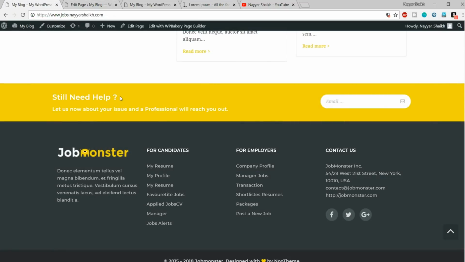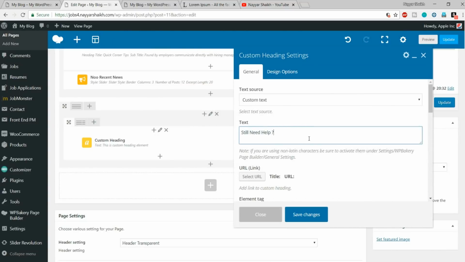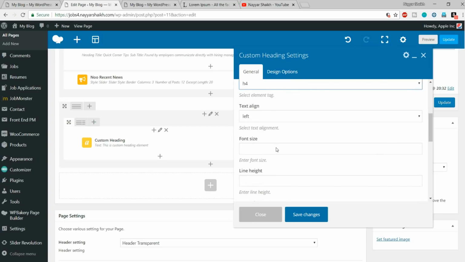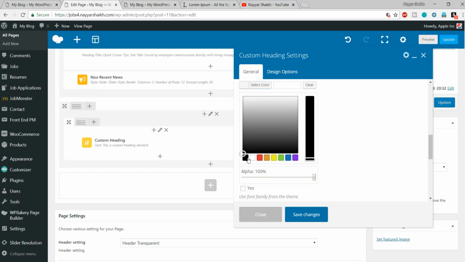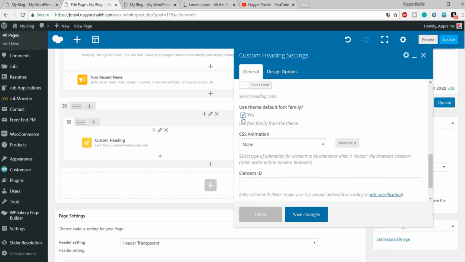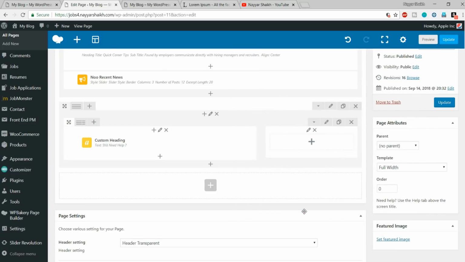And first thing is still need help. Type in this text over here. H4, text align left, which is fine. Font size I want 24 pixels. Color I want white. Okay, and default font family obviously. Now go to design option and let's add some margin. Top 30, bottom 10 pixels. Click on save changes. Now again click on this plus button.